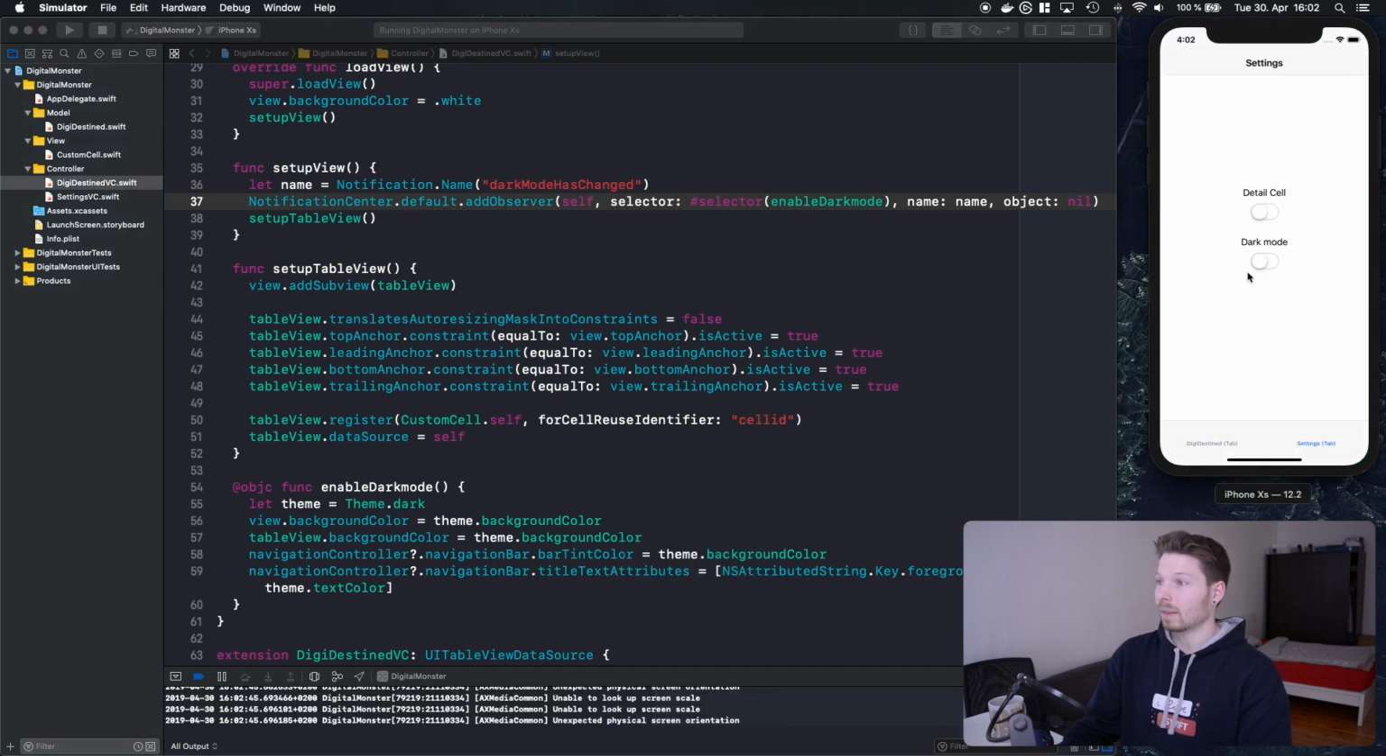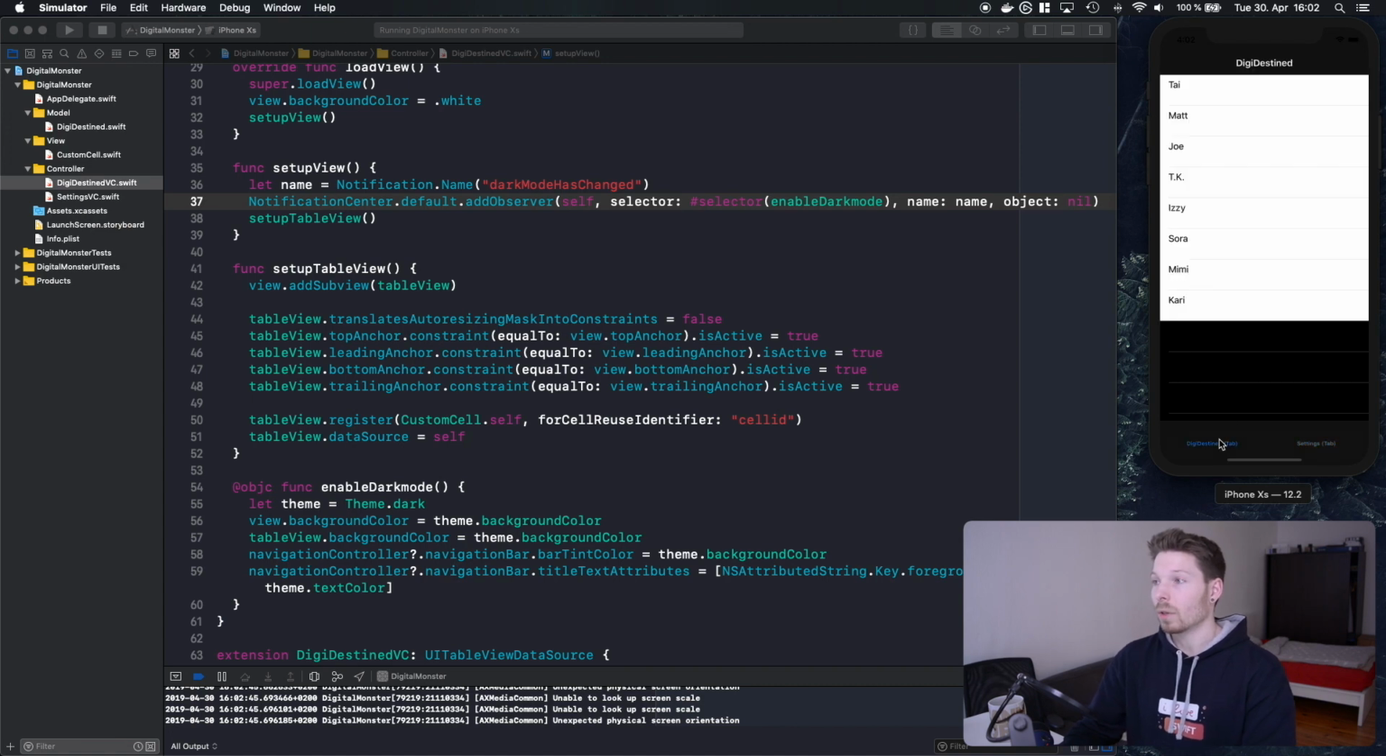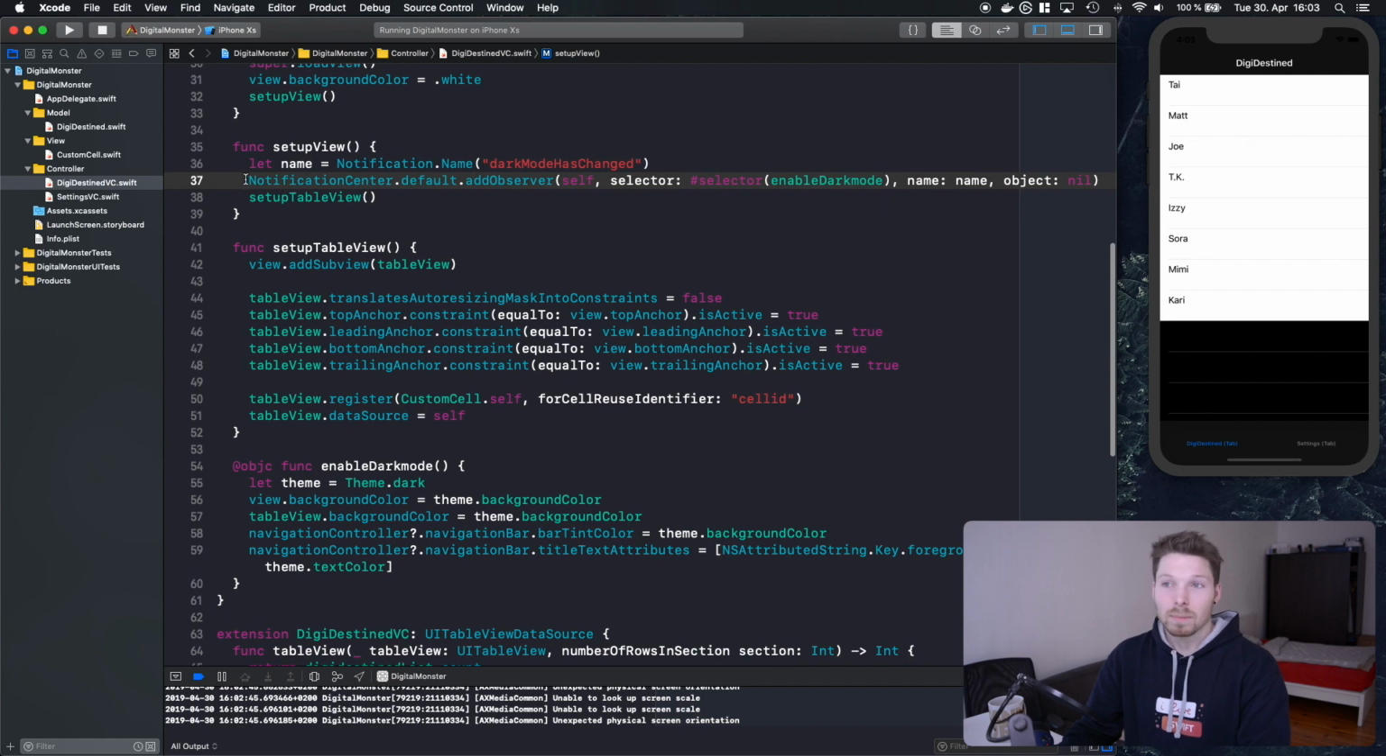All right, so let's toggle it on, go over here, and we see, yes, indeed, everything is black, except this little part here. And this is because the table view itself is black, the background is black, but the table view cells aren't. So let's add the same thing to the custom cell as well, right?